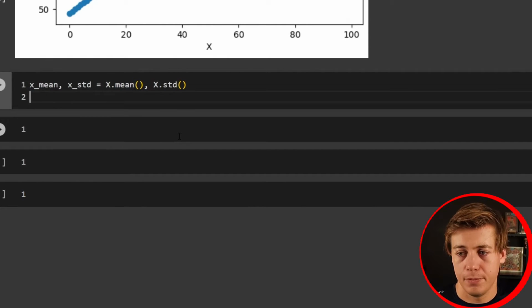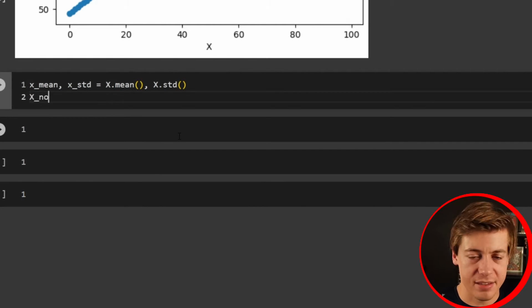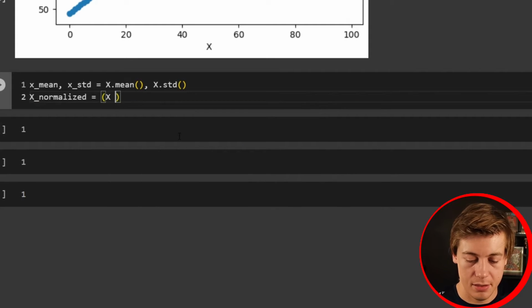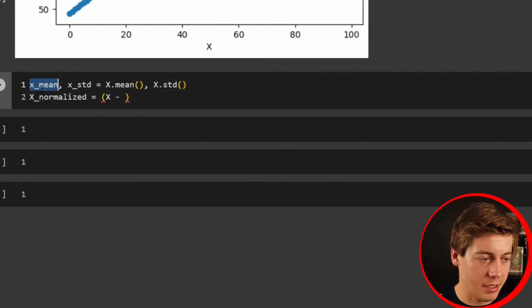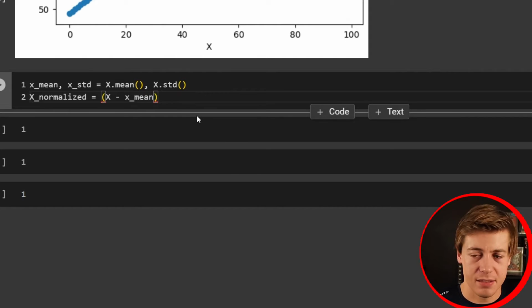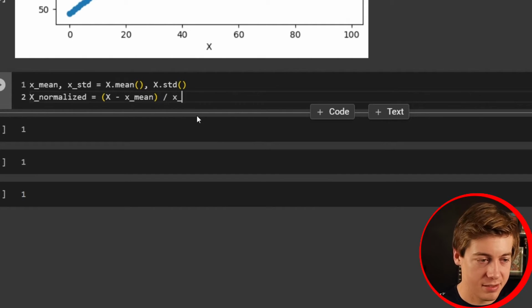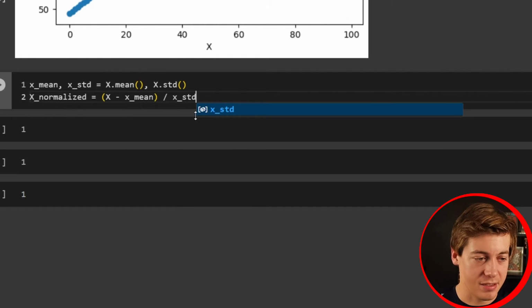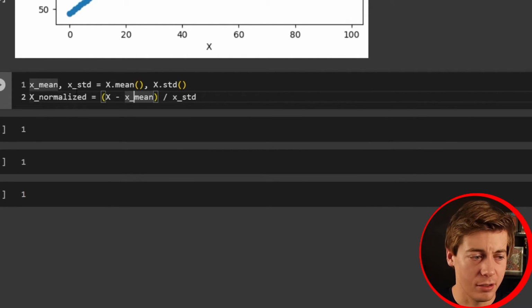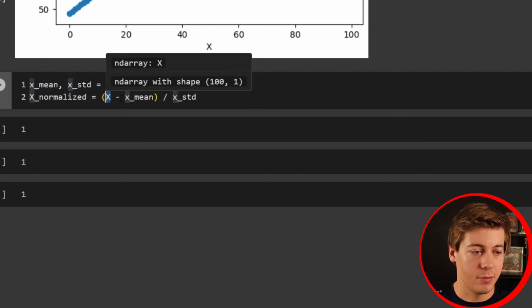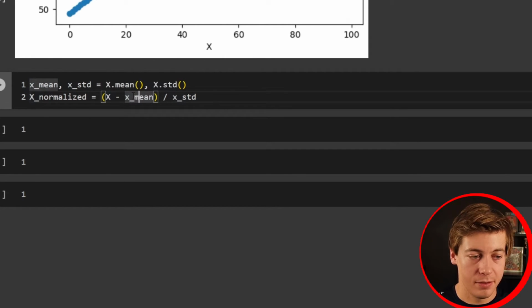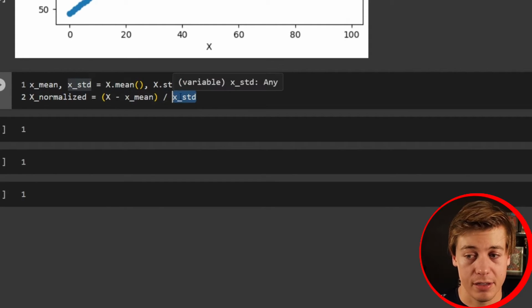All right. Not to get off topic, but we're going to say x_normalized. That's going to be equal to, and then inside over here, we're going to say our big X minus our x_mean. So we're going to have this x minus x_mean, and then we're going to divide by x_std, just like this. So we're going to take our value for x, minus the mean, which is the mean value for all these x's, and then divide it by the standard deviation.